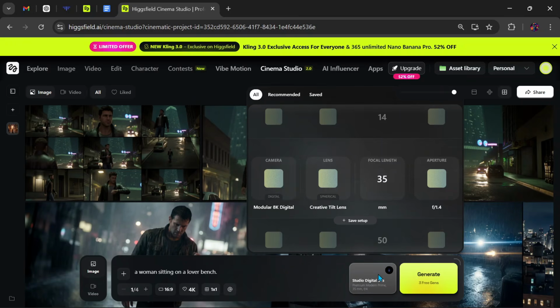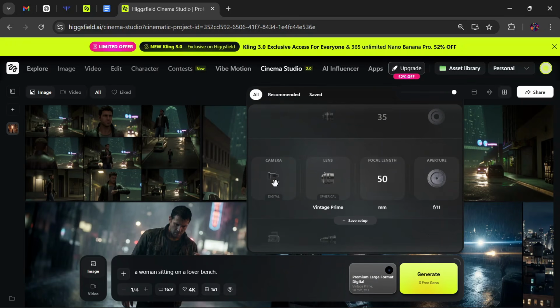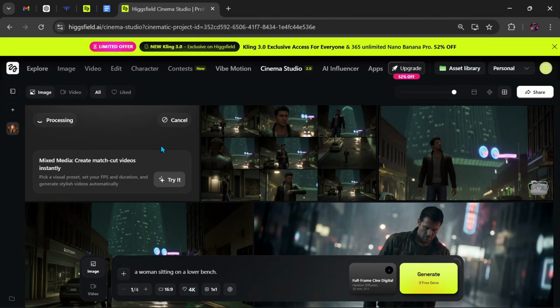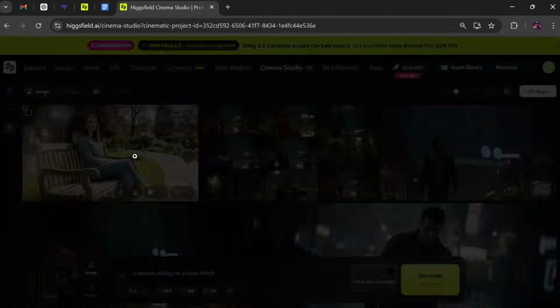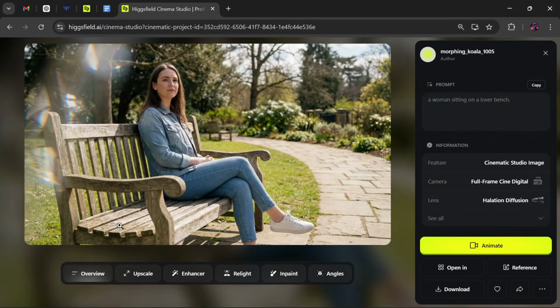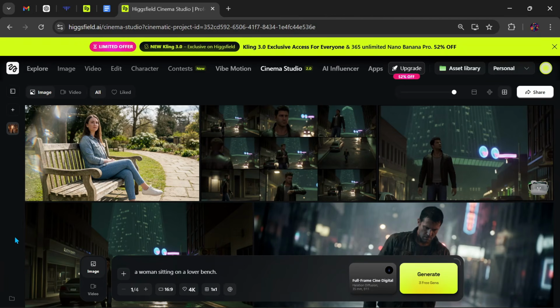Click here to select the camera and lens type. You can scroll through the available options or search for a specific camera if you already know exactly what you want. This gives you precise control over how your scene looks and feels. Once you're done with all the settings you need, click Generate and give it a few seconds to process. As you can see, the result looks very realistic with strong detail and lighting.